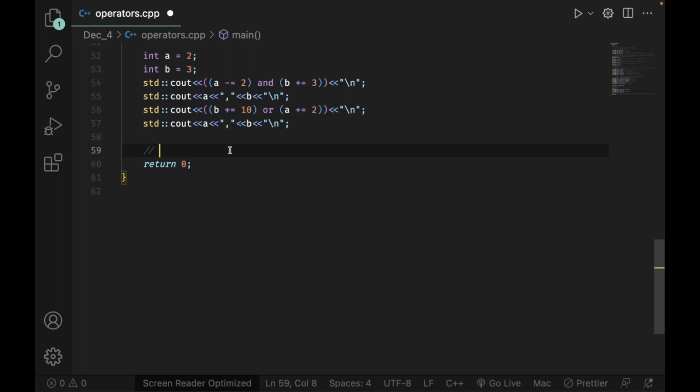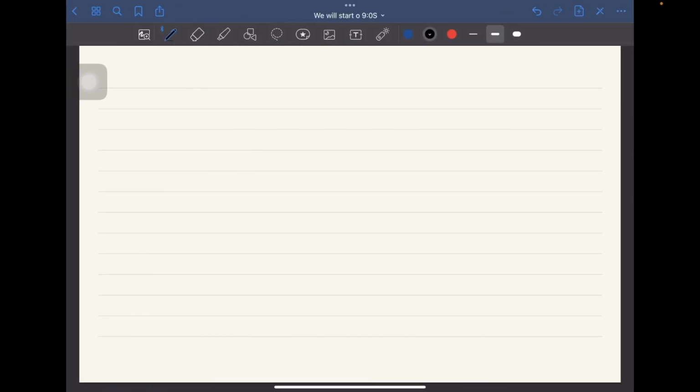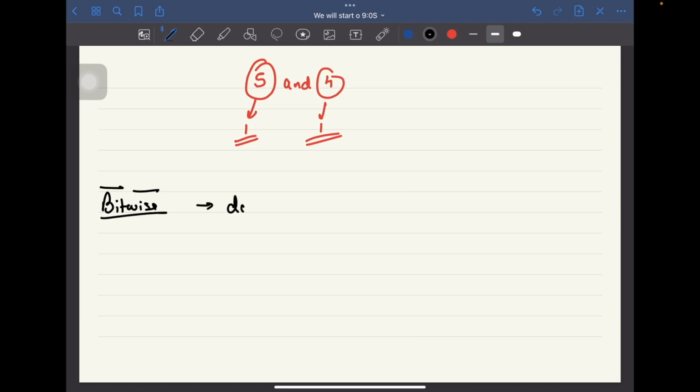So the next set of operators that we have are called bitwise operators. Now, what are bitwise operators? We know that in programming, in computers, everything is just binary, right? And we just saw that something like 5 and 4 is going to consider the Boolean value of 5. So 5 is Boolean true, 4 is Boolean true. But there exists a set of operators called bitwise operators. The name suggests bitwise. That means doing the operation bit by bit.